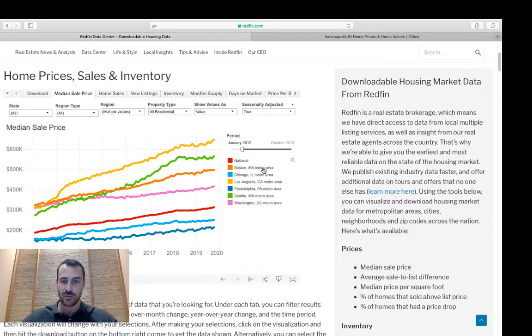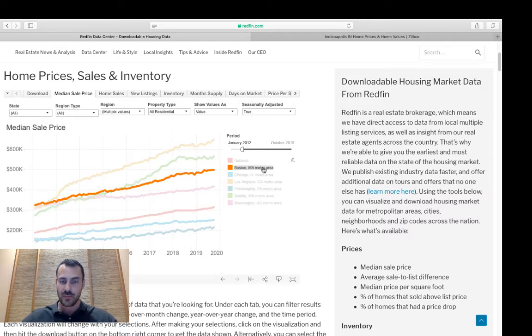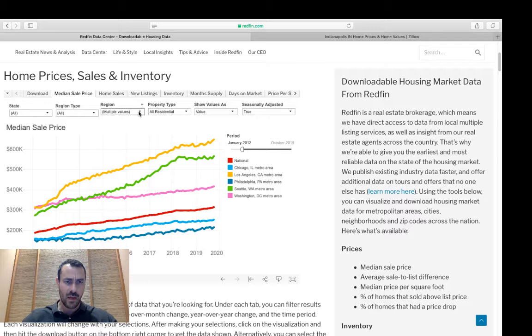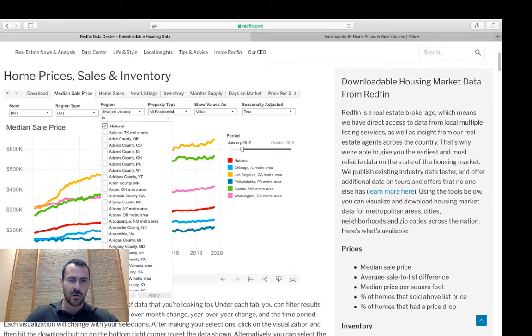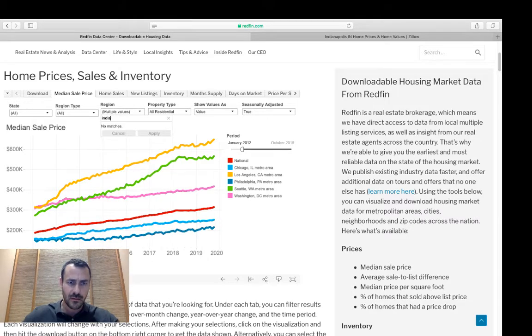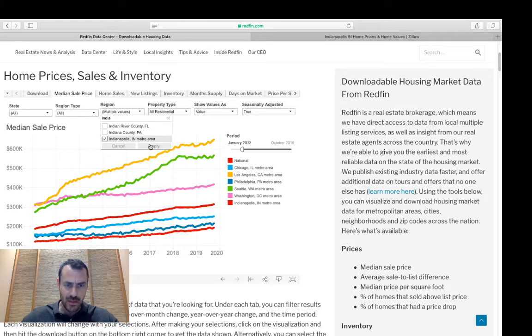So what we can do here also is, let's say for example, I'm not interested in Boston. I want to take that out, but I'm interested in learning more about Indianapolis. What I can do here is drop Indianapolis in, and now it's added. So it's really easy to take a look at different areas, and right now we're just looking at 2012 to 2019, so a pretty broad spectrum.